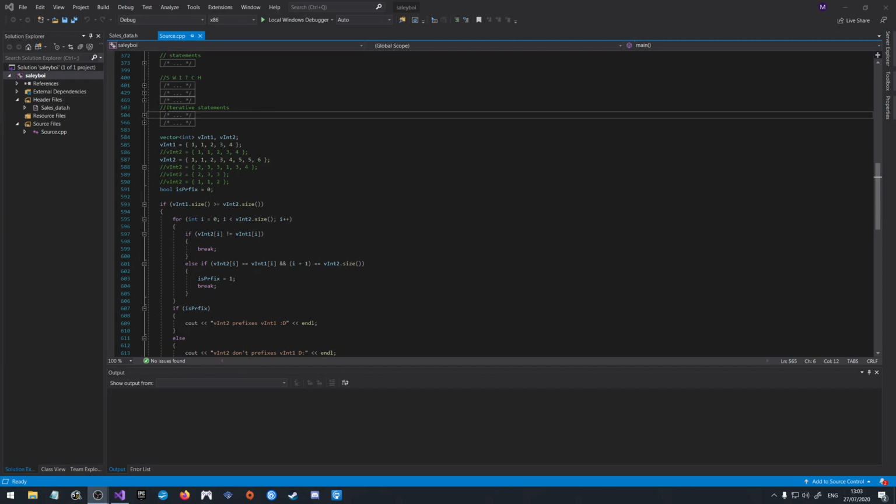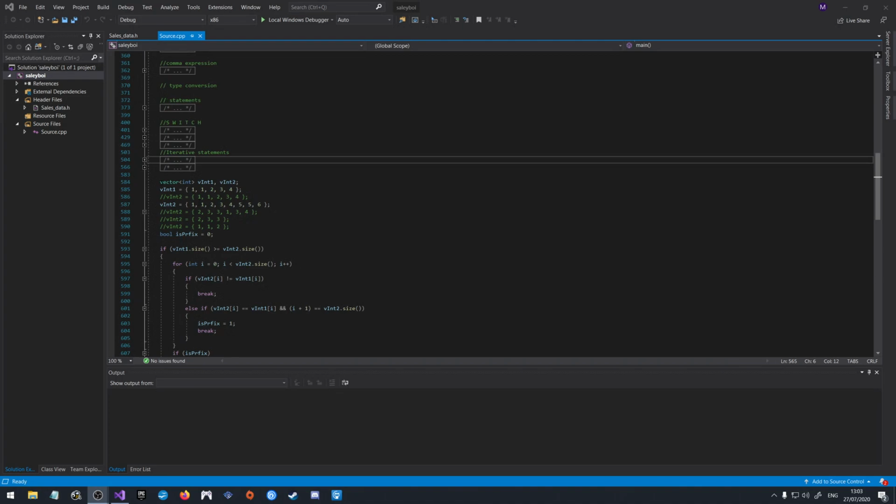So yeah, we have got the initialization of two int vectors. We got some definitions of some int vectors. We got some initializations down here to test the program with, and they all worked fine. And we got a bool is prefix, just spelled horribly wrong. Didn't bother to change. That's just the name of it now.